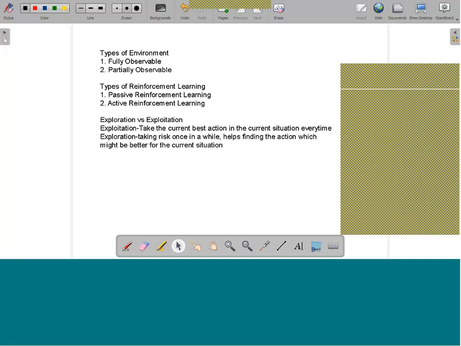So understand carefully. How can we decide what is the best action here? Can anyone tell me what the mapping between state and action is? We have already discussed the map of state and action. What is the name of that terminology in reinforcement learning?